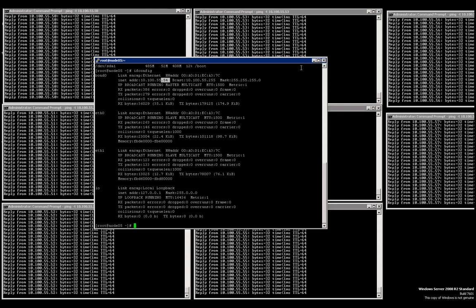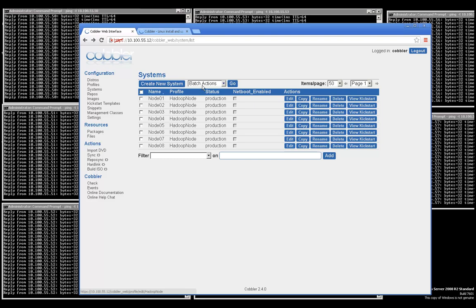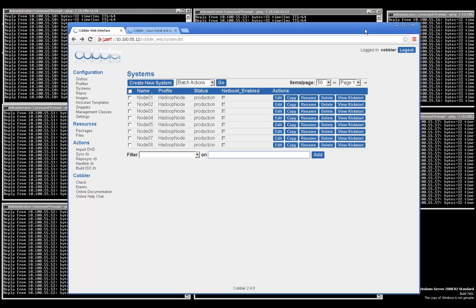So now we have 8 nodes that are up. All it was is basically clicking a couple buttons, sitting back and watching it build. Once you have the Cobbler set up with the images, the distros, and your main Kickstart file, it's pretty easy.